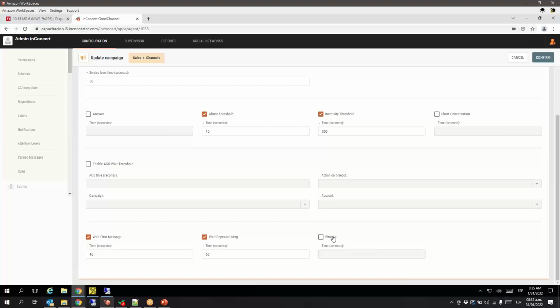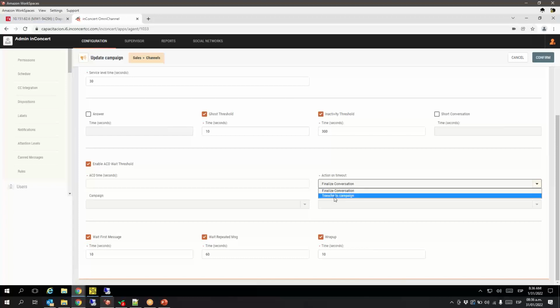I can set up the wrap up time here. I can set up the answer here. Do you want to try these ones? For example, I will be putting here 10 seconds. Or for example, no, let's put this one. This one, if you are on the ACD more than X seconds, you can have an action to finalize the conversation or to transfer the campaign. This is like on calls when you have a maximum time of ACD.